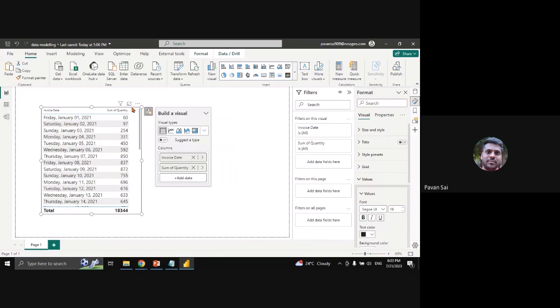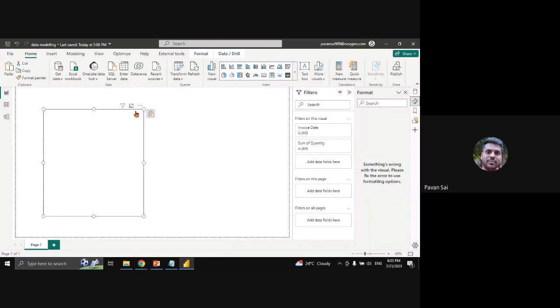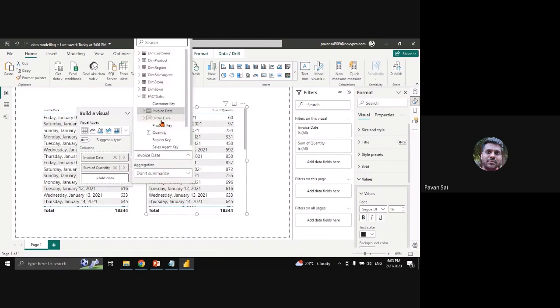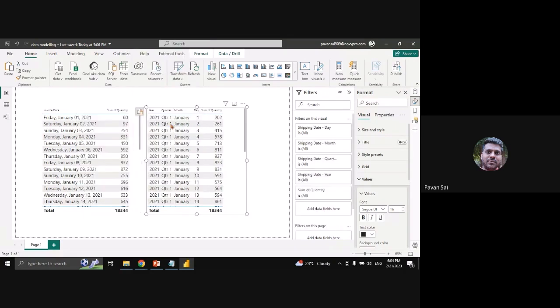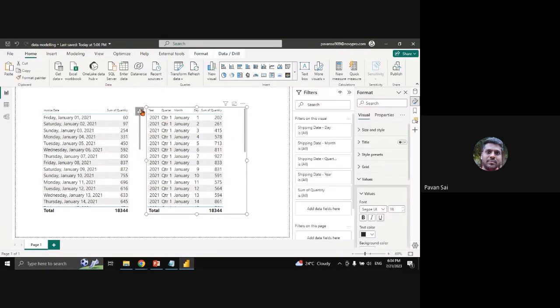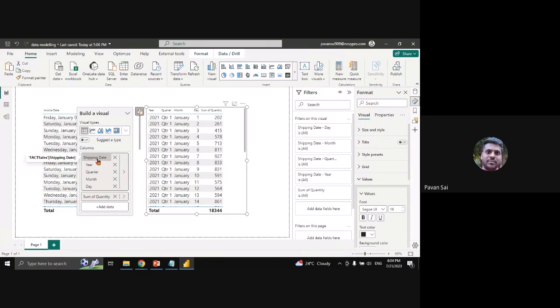I'll just copy and paste the table. In this second table, instead of invoice date, what I want is something called ship date. Okay, the day on which the, okay, here I have this shipping date. So I have these two different pieces of information. Okay, we have to create this shipping date.